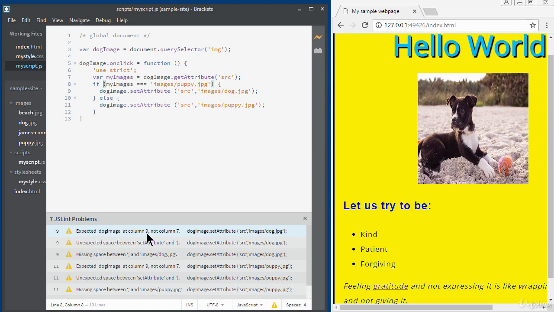So the way you do that is just do single quotes and you type in use, space, strict, and you end it with a semicolon. All right, let's see if that solves it. So I'm going to save that.